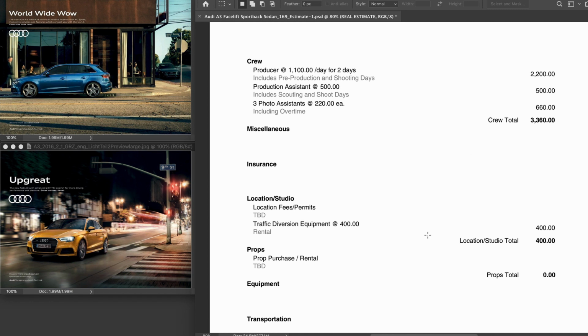So I have producer, production assistant, and 3 assistants listed here. Just to give you a quick rundown of what a producer does. A producer is a high-ranking position in the production of the shoot. So if I, as a photographer, manage all the creative side of the job, a producer handles all the finance and the logistics of the job.